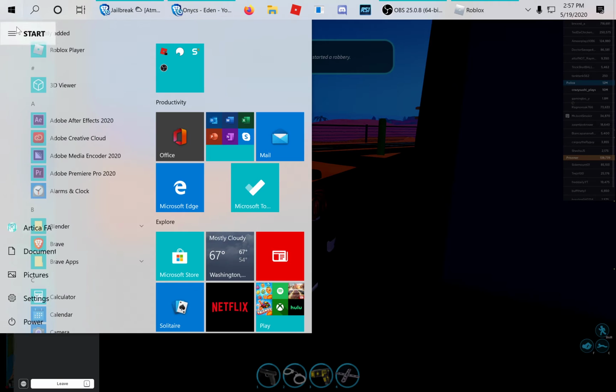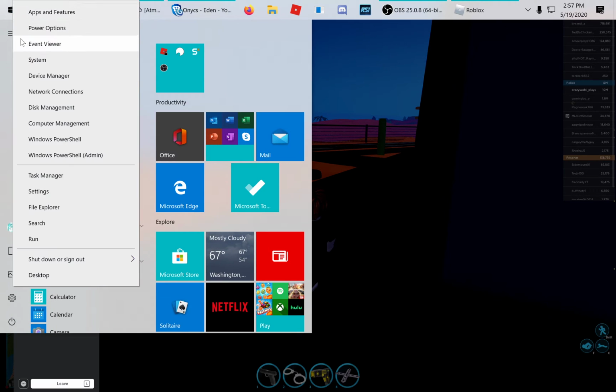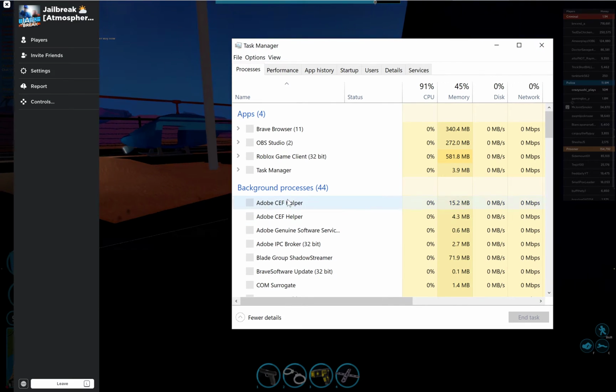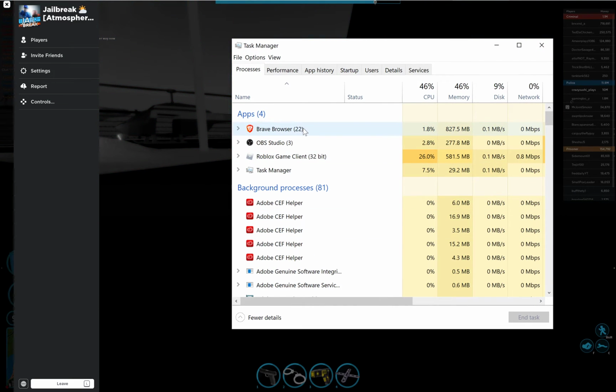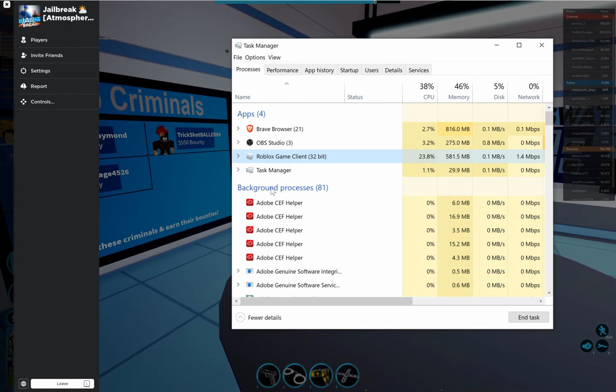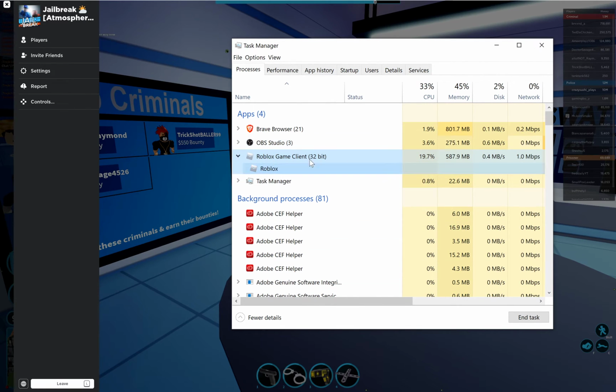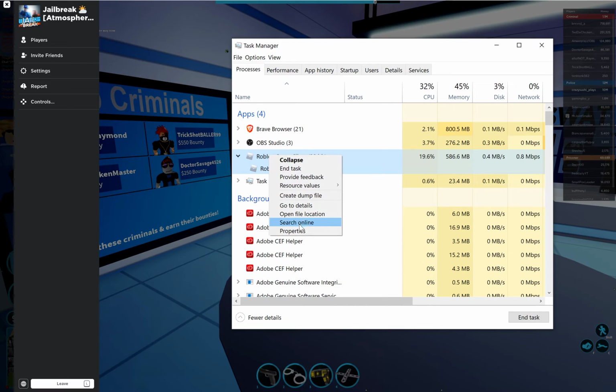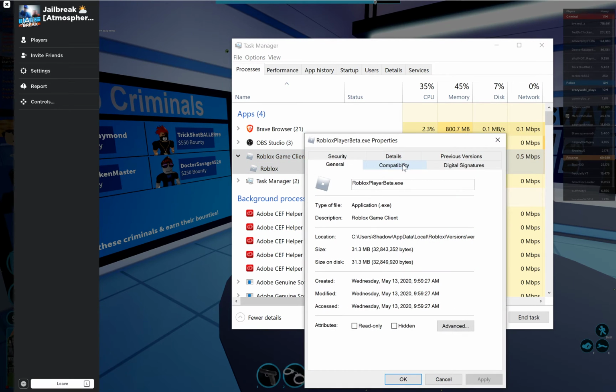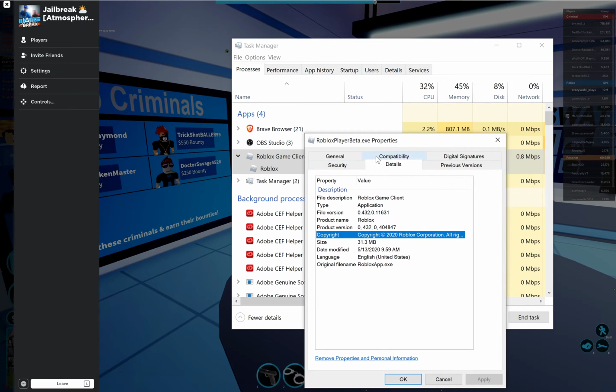So first, you want to find Task Manager. Okay. Once you find it, find Roblox game client. For some of you it is Roblox Player Beta. Whatever one is open, you want to click on it. You want to right click, properties. You want to head over to compatibility. Leave everything else alone. Oops, that's not compatibility.